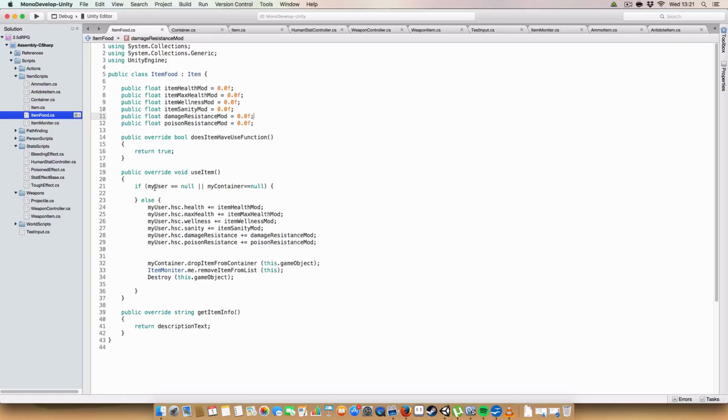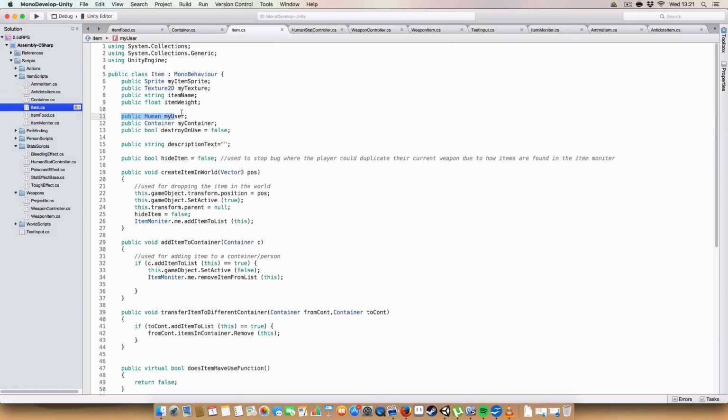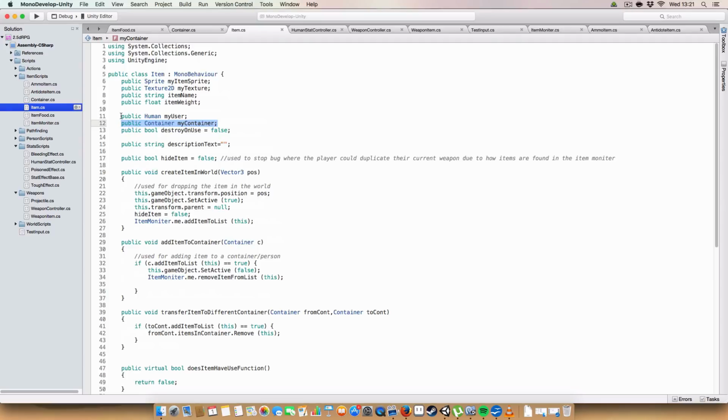And I've not talked about my user, I don't think. So my user is a human, which will be the current human using the item, whether it'd be an NPC or the player. And my container is the container that the item is currently in, because you can only use items from your container. These two are assigned when the item is used, I believe.